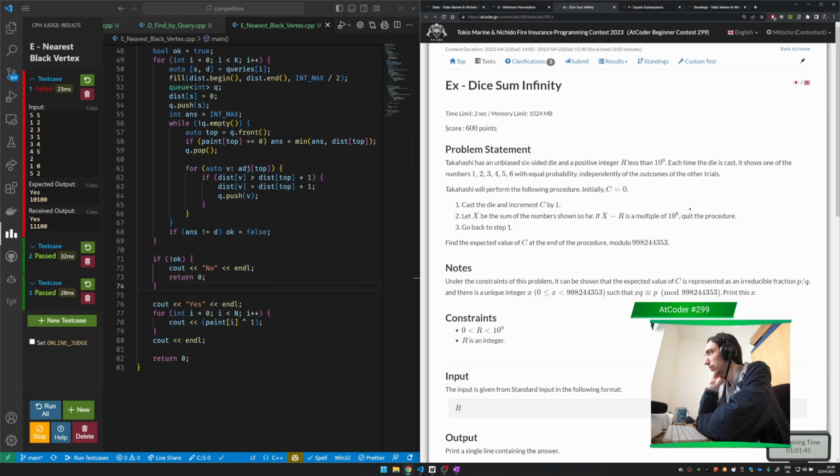Go back to step 1. Find the expected value of C. Multiple to 10 to the 9. Sounds like, when is the sum a multiple of 10? This is some kind of mathematics.